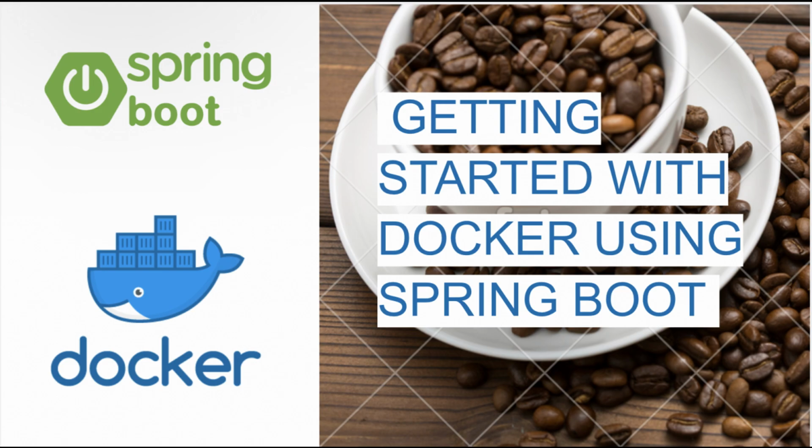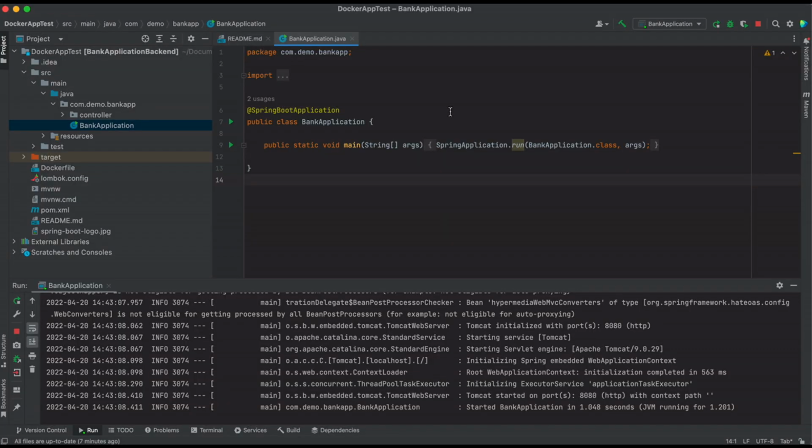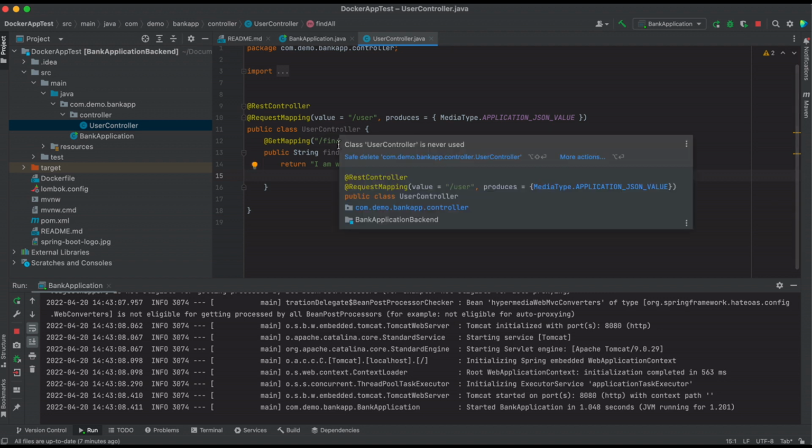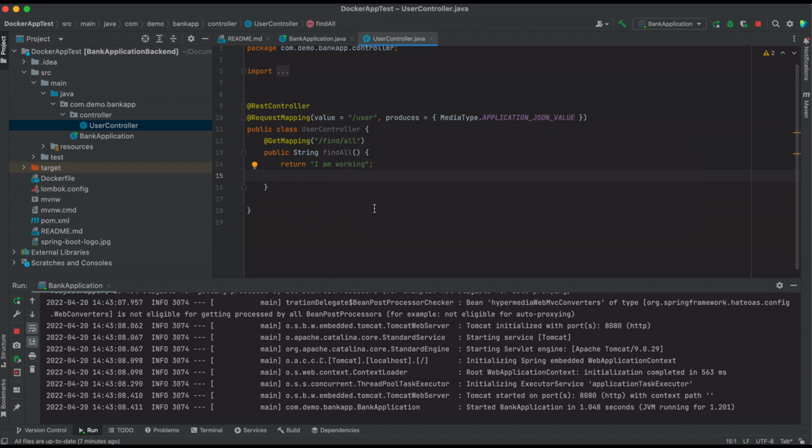So today in this video we will be talking about Docker, how we can create a Dockerfile inside a Spring Boot application. Okay, so what I did is I have created a one-controller Spring Boot application. It's just a dummy application for Spring Boot. So I have that application and it's running on my localhost.